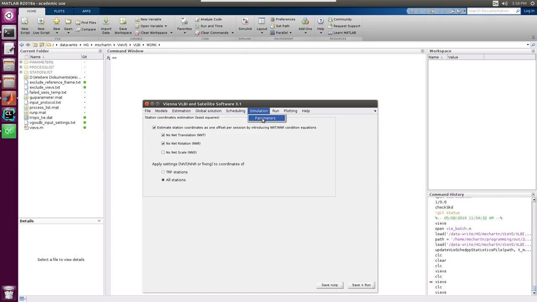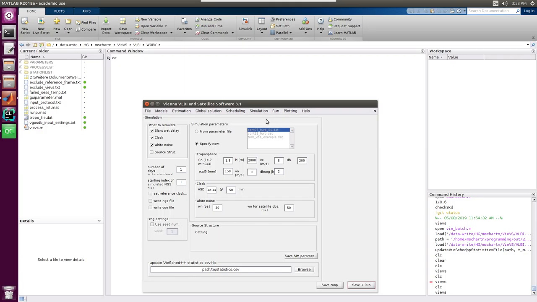Most important is how you want to simulate your observations. So let's go to simulation parameters, and here you have several options. You can either say use the same simulation parameters for all stations, then you can fill them out directly in the graphical user interface, or you can have custom simulation parameters. Then you would need to provide a text file and add for every station which simulation parameters should be used. Then you would change it and use the simulation parameters from a parameter file and select the parameter file you want to use.